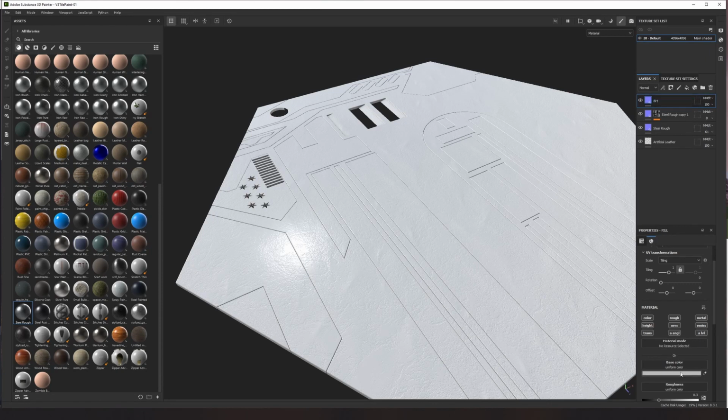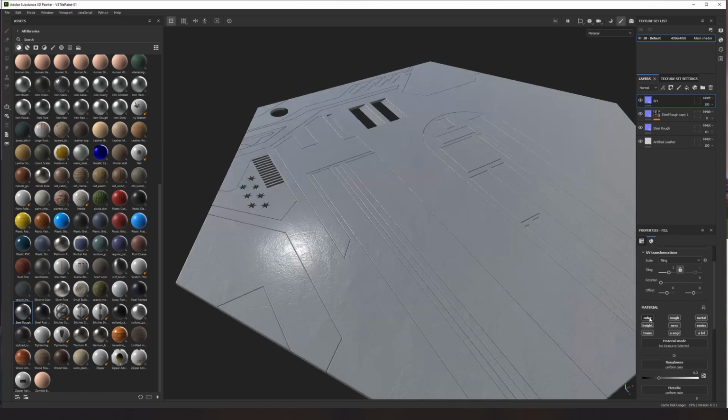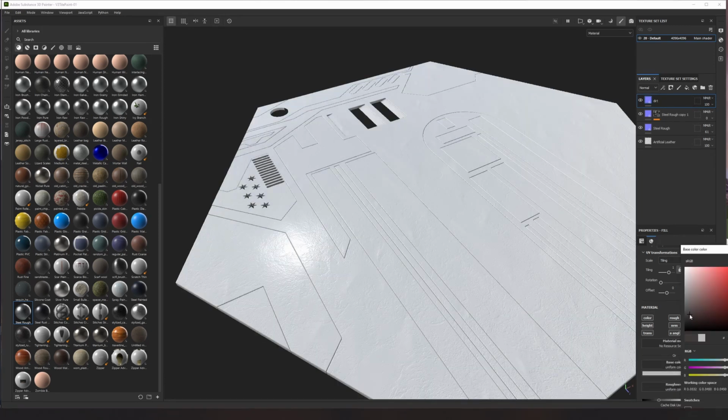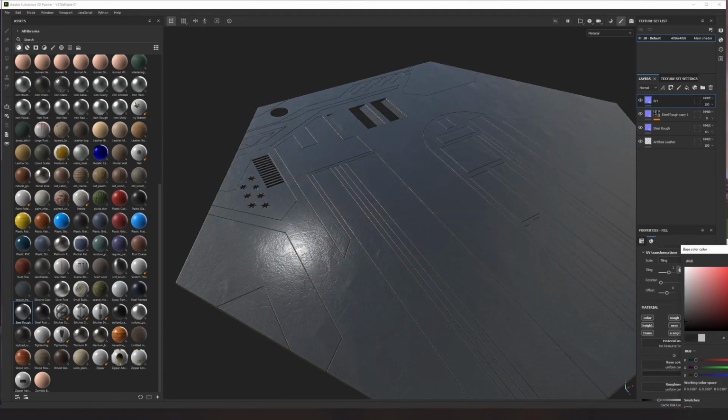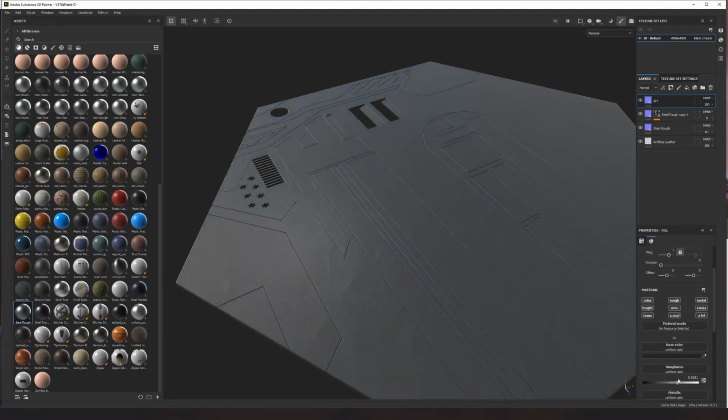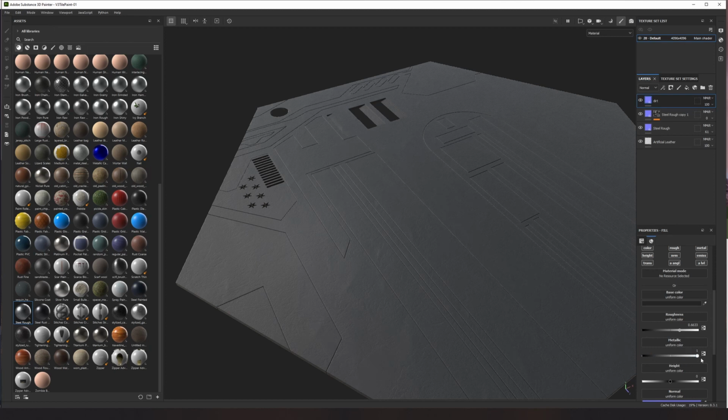I'm just going to go to the color. You could turn on and off whatever you want to use. I'm going to do the color as a really almost blackish color. I'm going to turn the roughness up quite a bit. I'm actually going to push the metallic up.